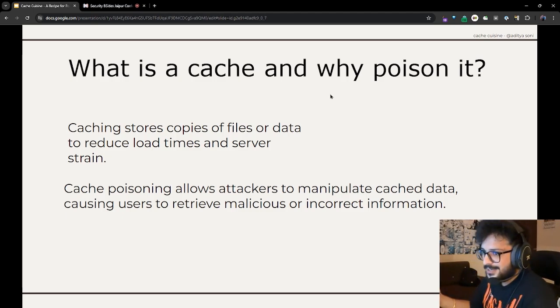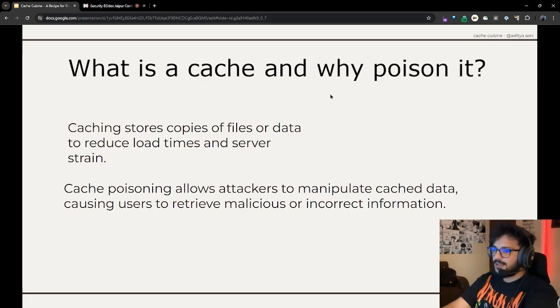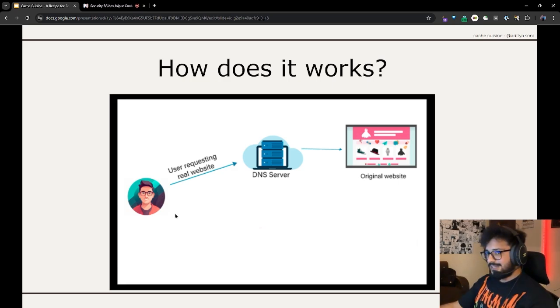This makes a new attack vector of cache poisoning. So what is cache poisoning? It allows an attacker to manipulate the cache data seen by a user into his own crafted malicious, incorrect information. Cache poisoning can also lead to DOS attacks or phishing. And we will discuss different attack chains in later slides.